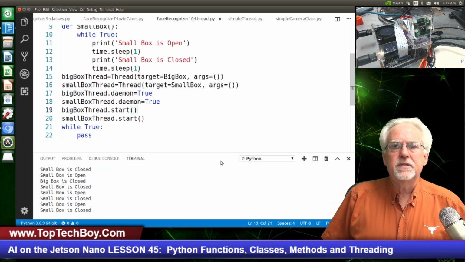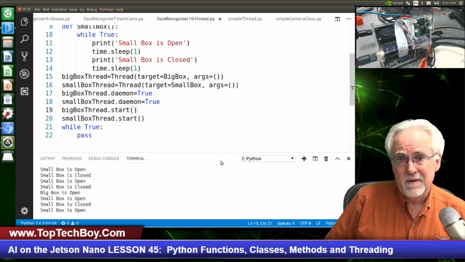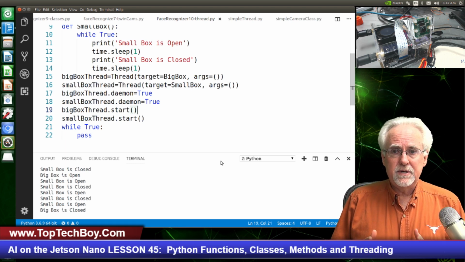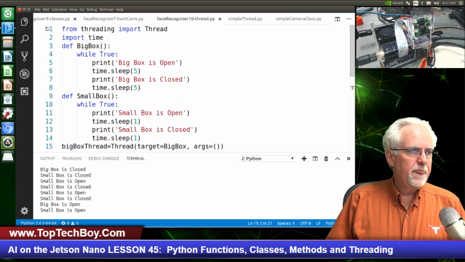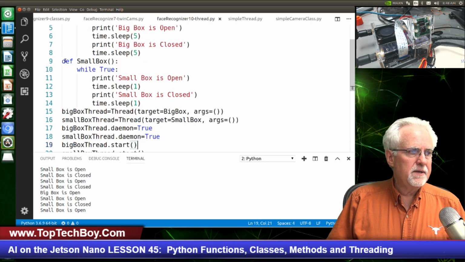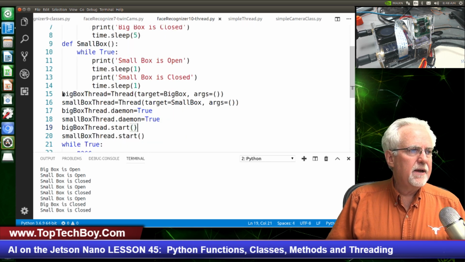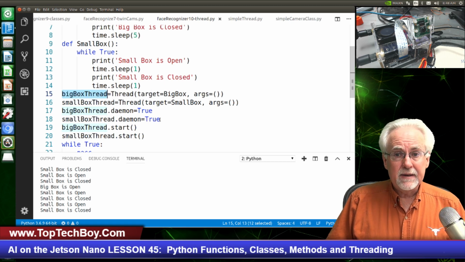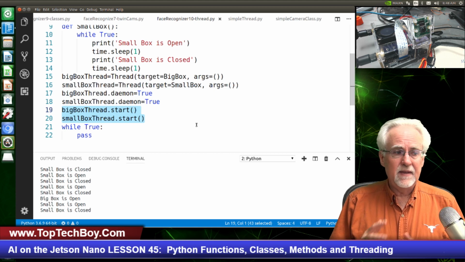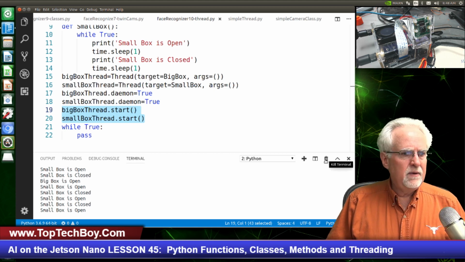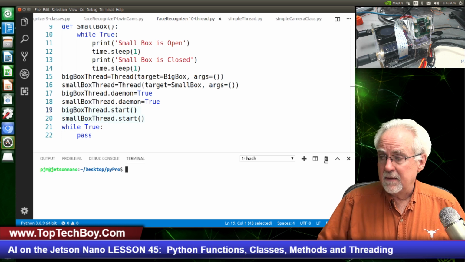Okay, so even though this is a real simple program and a real simple concept, what I want you to see is it solves huge problems. Okay, so let's review. I define a function, big box. I define a function, small box. I create a thread based on that function. I create another thread based on the other function. I tell those threads to behave nicely, to play nicely together, and then I start the two threads. Okay, and then they sit and operate independently. And then when I kill the program, then both of the threads stop. Very good. All right.